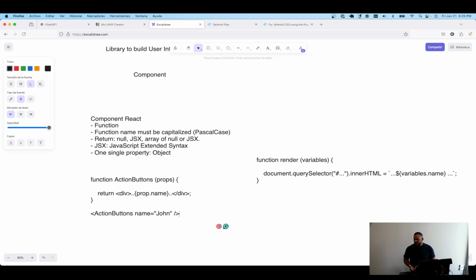Now, every time we change the properties, these components get re-rendered again, right? So if I put action buttons with the name John, it will render something like div, whatever, John div, right? Now, if I change the attribute to Mary, that same component that was already on the screen saying John will change and show Mary, right? Because the component stays on the page, and every time the properties change, the component gets re-rendered. So it gets refreshed, okay?